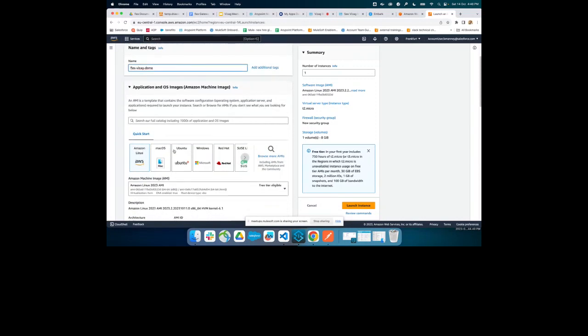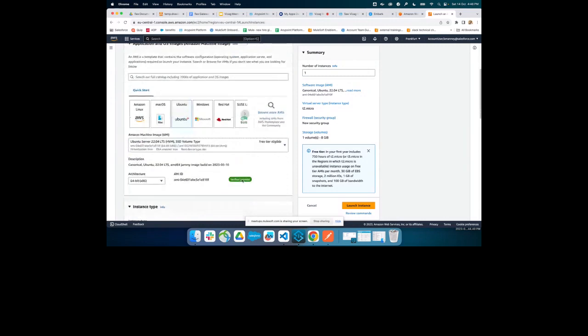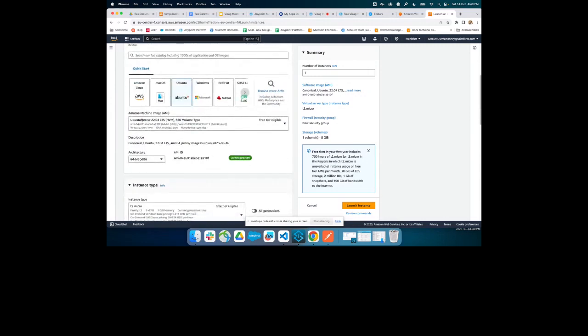Is it Amazon Linux, macOS? You have different types of machines. I'm going to use Ubuntu today. And under this you can see the machine type and what is the architecture behind it.